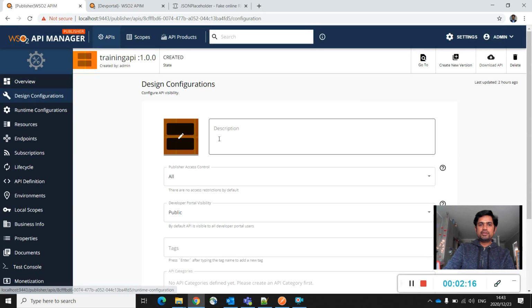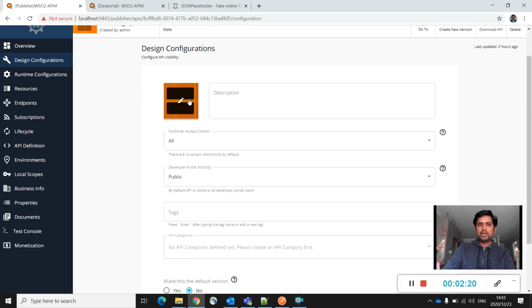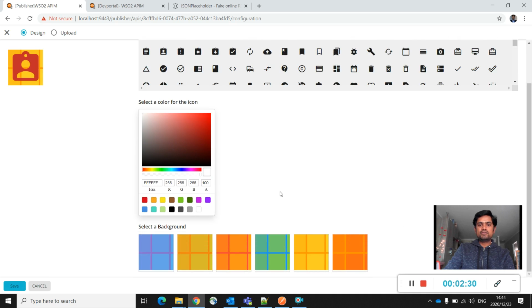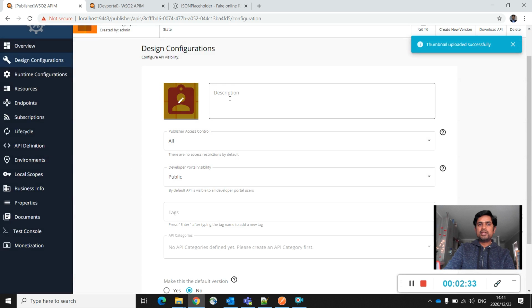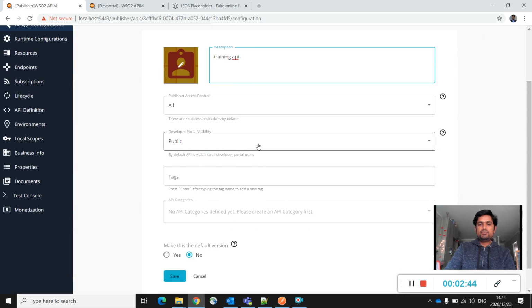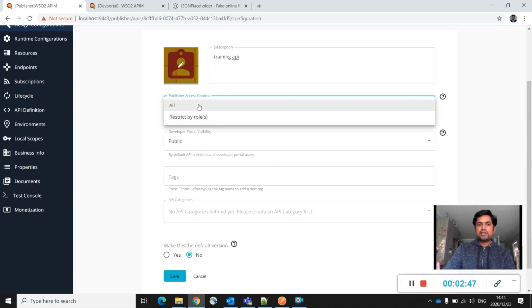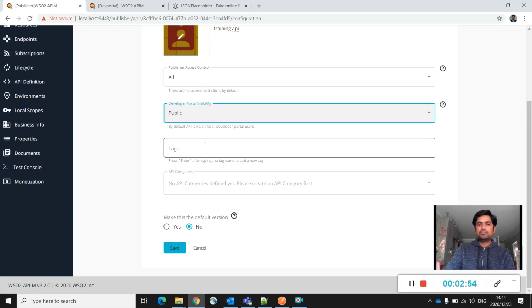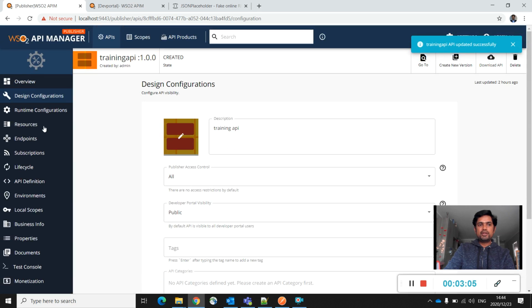The next tab is for the design configuration. Here you can customize quite a few things. You can give your own custom icon. You can choose various patterns, colors, backgrounds, and certain stuff here, just to identify your different APIs and differentiate them. You can give some of this information. Publisher access control, you can restrict by role or you can allow them, and visibility is public and you can also restrict it. You can tag this API and also categorize them and all that stuff. So let's keep it default as much as possible for now.